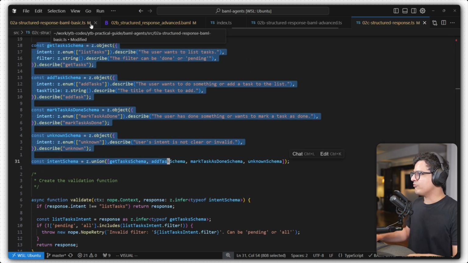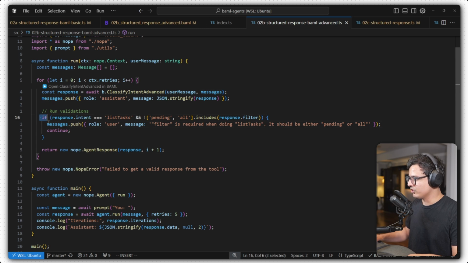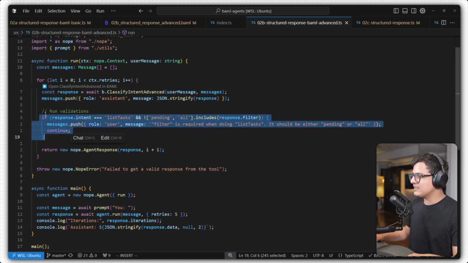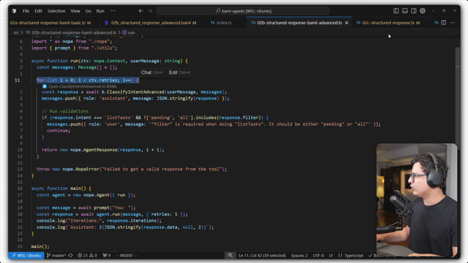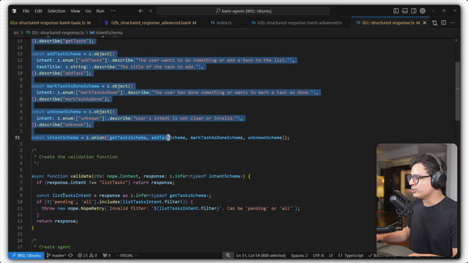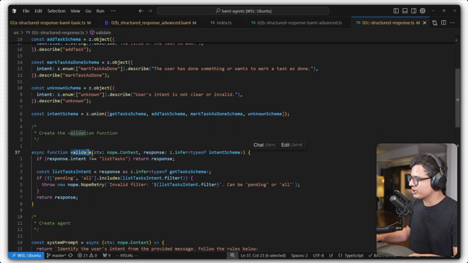Now, remember I had a validation logic. This was my validation logic, this if statement. But this if statement is buried inside of these for loops. There should be an easier way to do it. So what I did was I created another function called validate. Again, ignore the context object. We don't care about it.